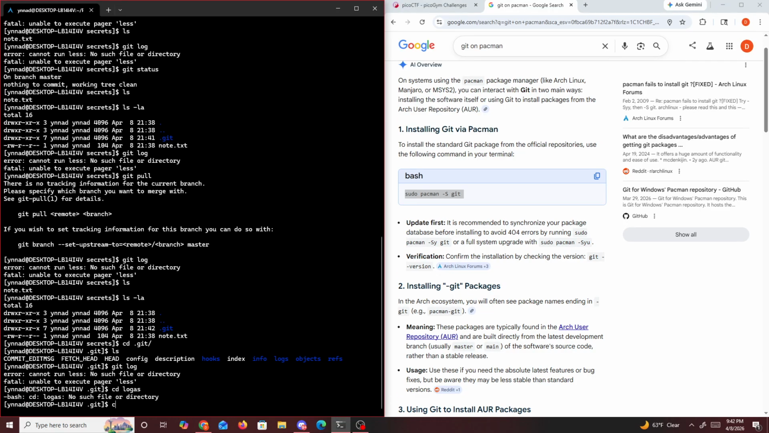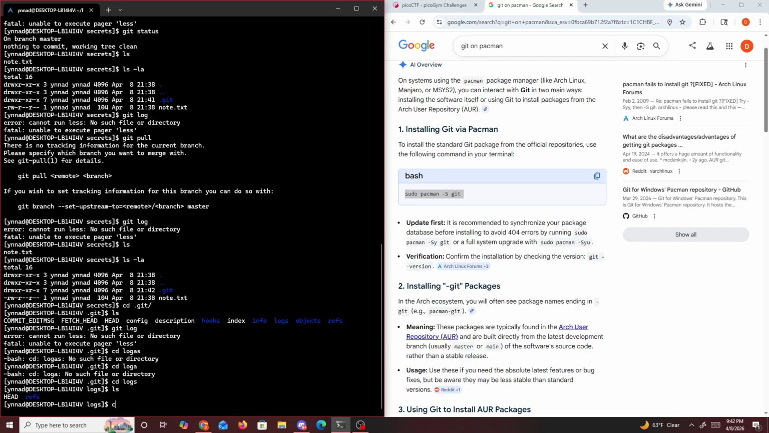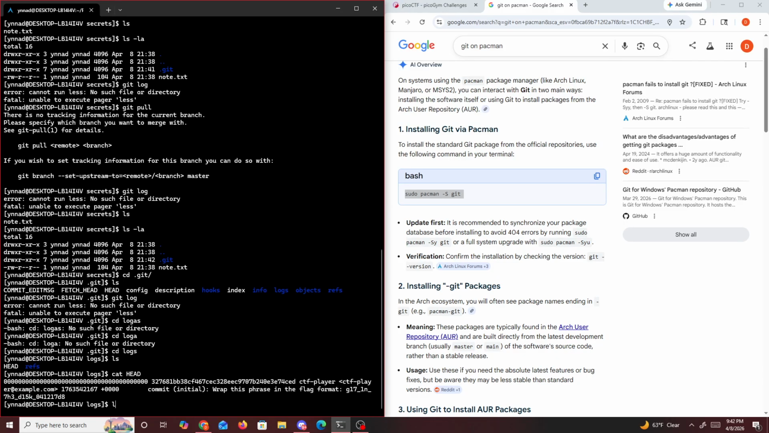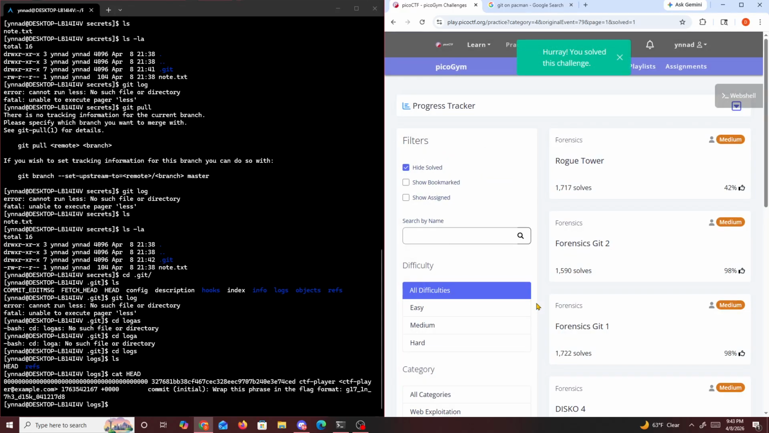What have we got here? cd logs, ls, cat, I don't know, head. Wrap this phrase. Oh, I guess we got it right here. So it says wrap this phrase in flag format. So from right here, we just wrap it in flag format, and that should give us our flag. picoCTF, put the flag format that we want to achieve. Press enter, and we solved the very first challenge.